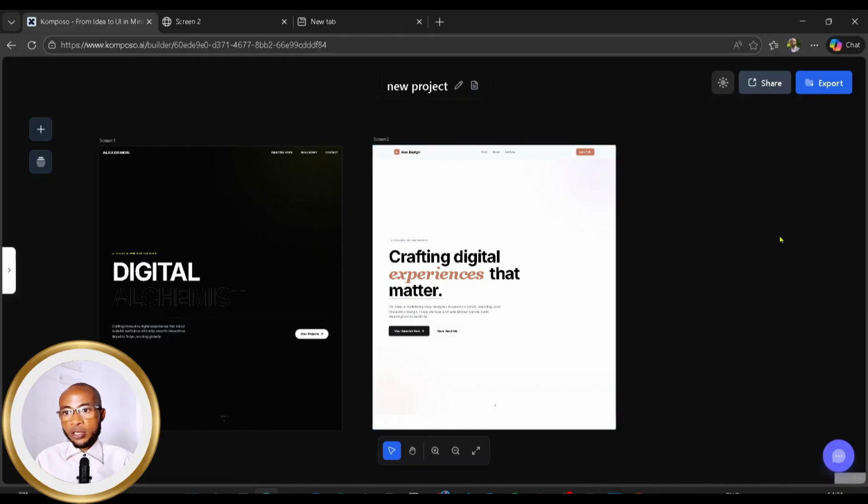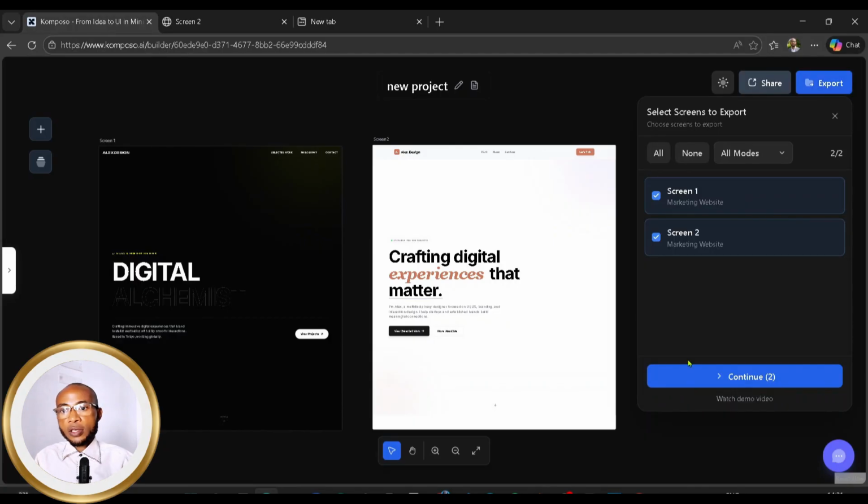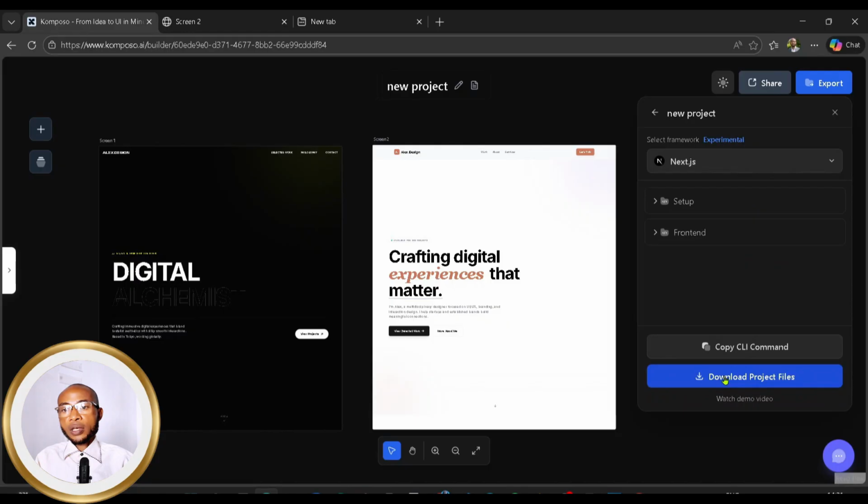So for example, let's go over to export right here. Click on export, right? You can see both screens right here. If you just want to export only one, you just pick the one you want to export. Let's say, for example, we want to export just the screen 2 alone. We're going to uncheck this one, and then we click continue. And then it's going to show formats in which you want to export it.